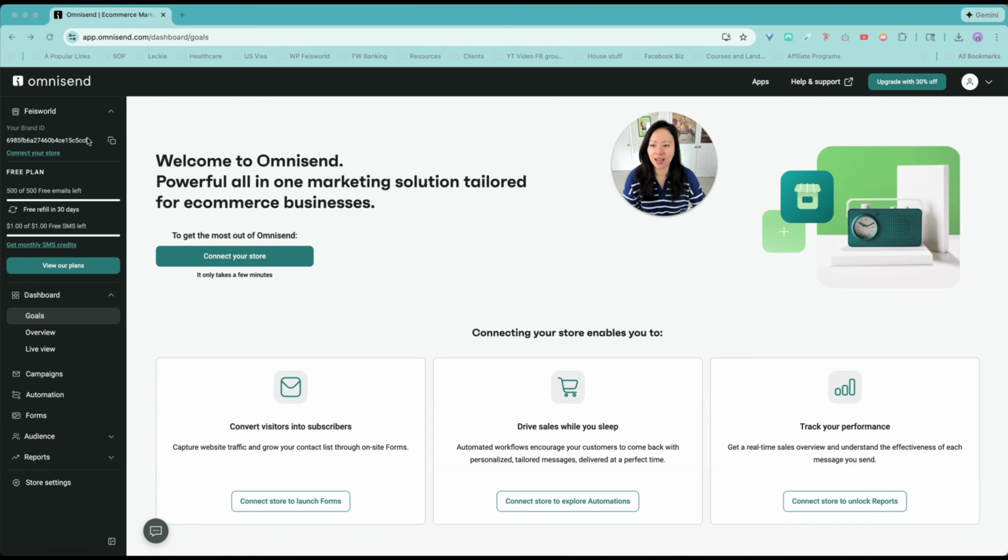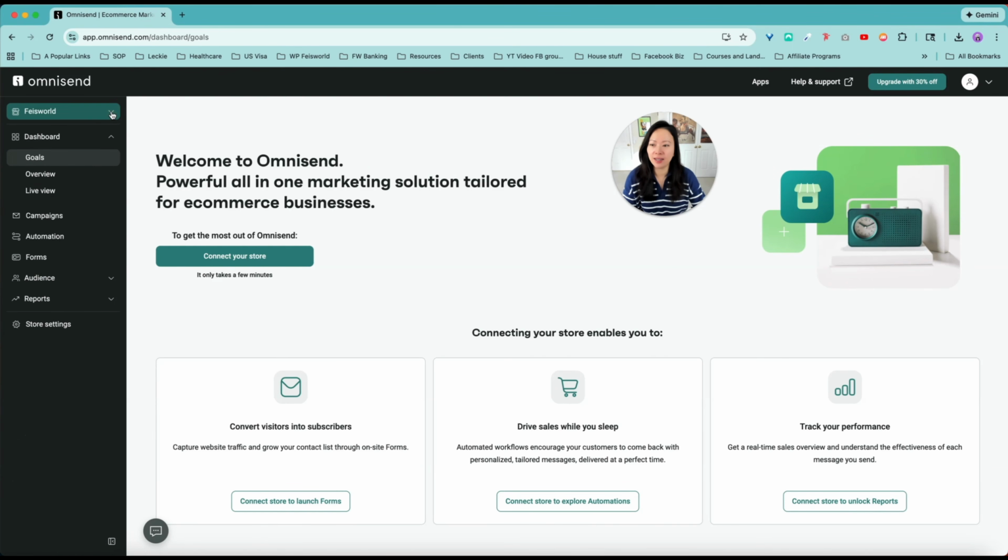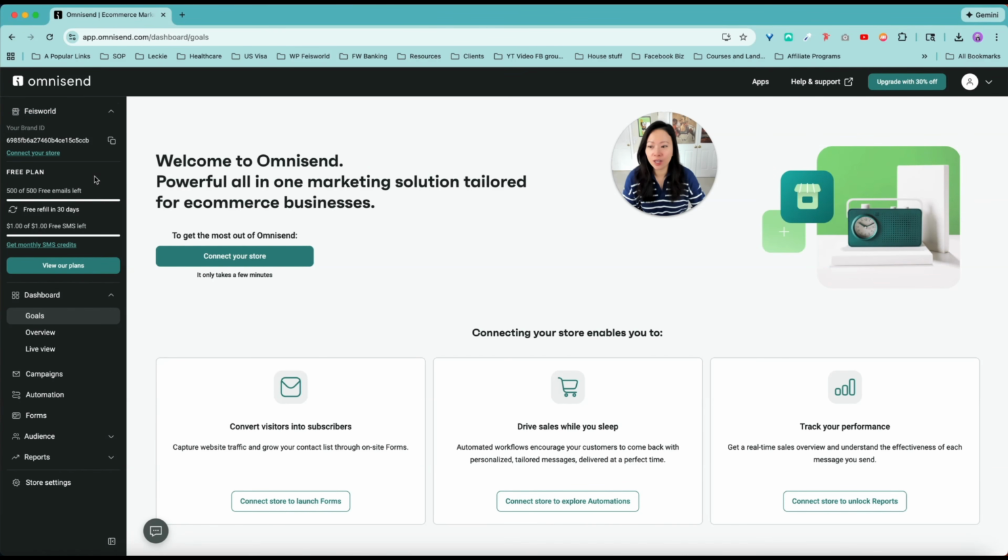So on the left-hand side, I'm going to show you by expanding my business here, Face World. You can see that even on the free plan, you can send up to 500 emails each month, which is going to renew when the 30 days is up. You also have $1 of free SMS left. You can actually get monthly SMS credits.